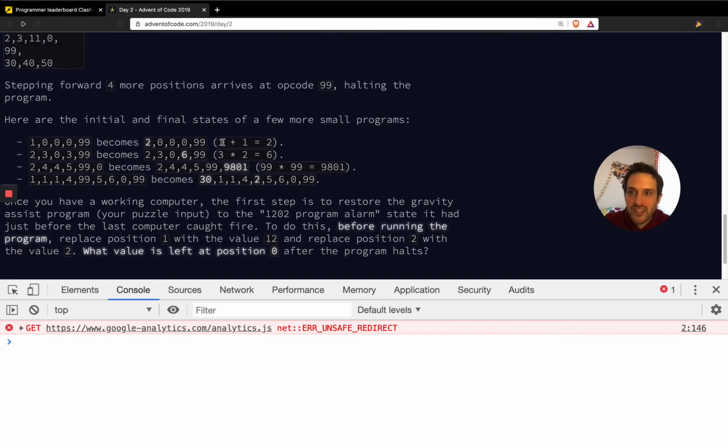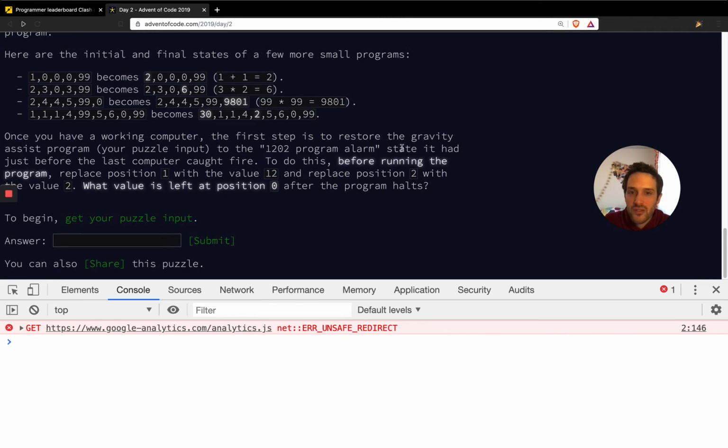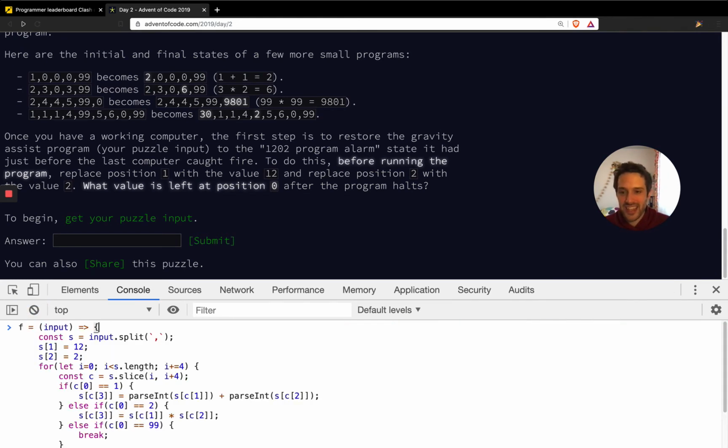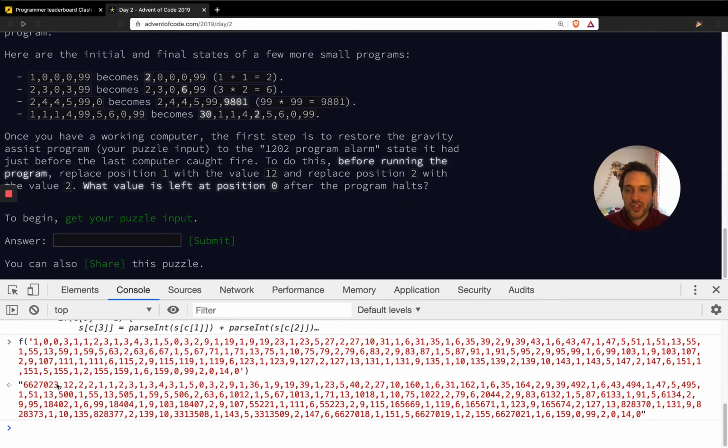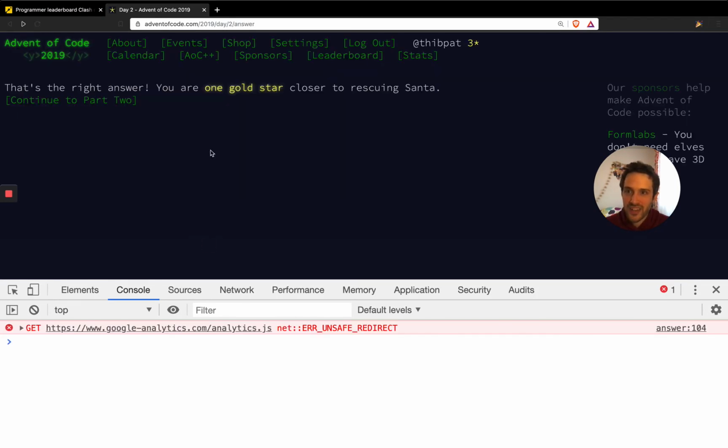Okay. So to do this, before running the program, replace position 1. Okay, and what value is left at position 0 after the program halts? Aha, that's an interesting thing. So what's happening is that we need to run that, and we need to just give what is at position 0, which is this number. Let's submit our solution. Yes, that is the right answer. We are one gold star closer to rescuing Santa.